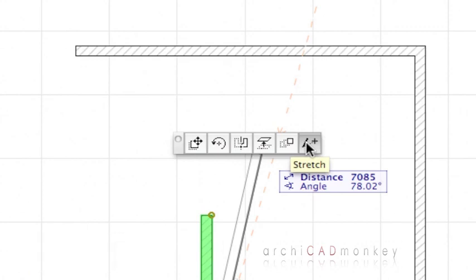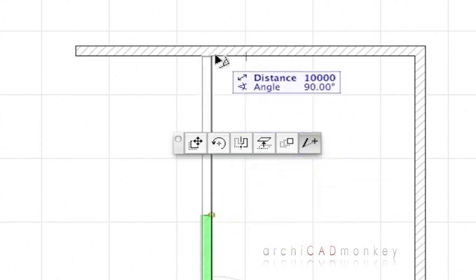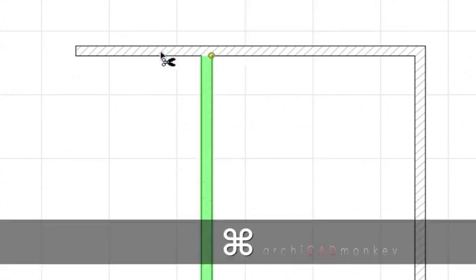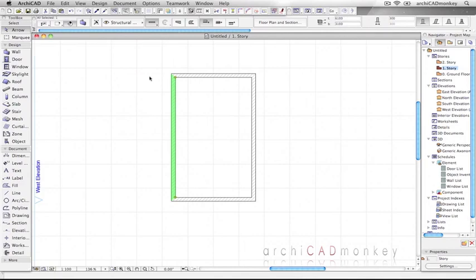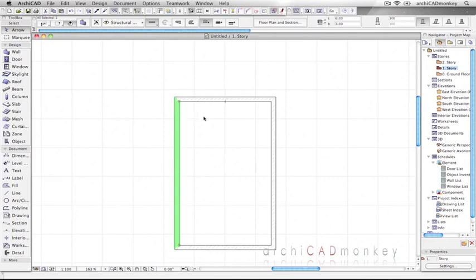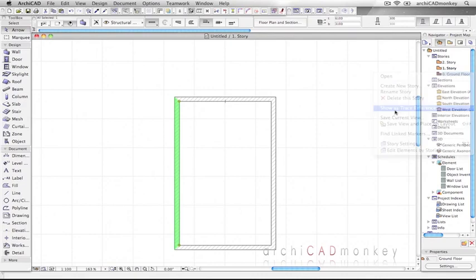Select the stretch command to lengthen the wall until it touches the other one, and the cursor shows the perpendicular symbol, and click. Now with the same wall selected, hold down the Command key, or Control key for PC users, and hover over the remaining wall on the left until the cursor shows the black scissors, and click to trim the wall. Both walls clean up perfectly to create a corner edge. Now right-click on the ground floor of the project map and choose Show as Trace Reference to display the lower floor as an underlay essentially.